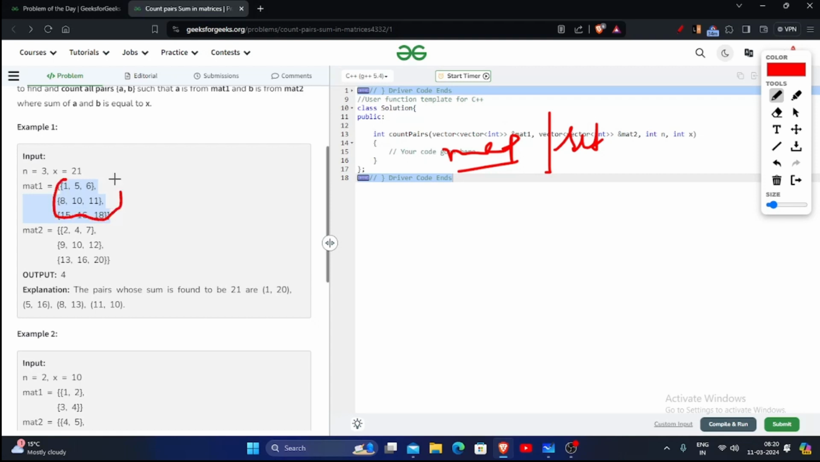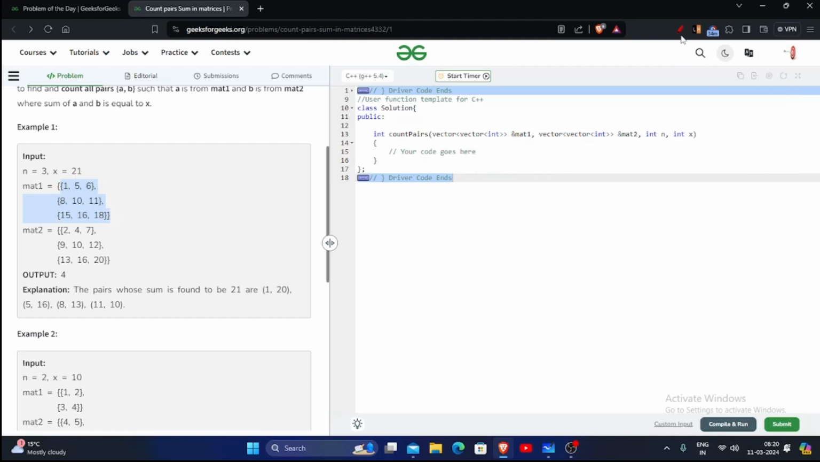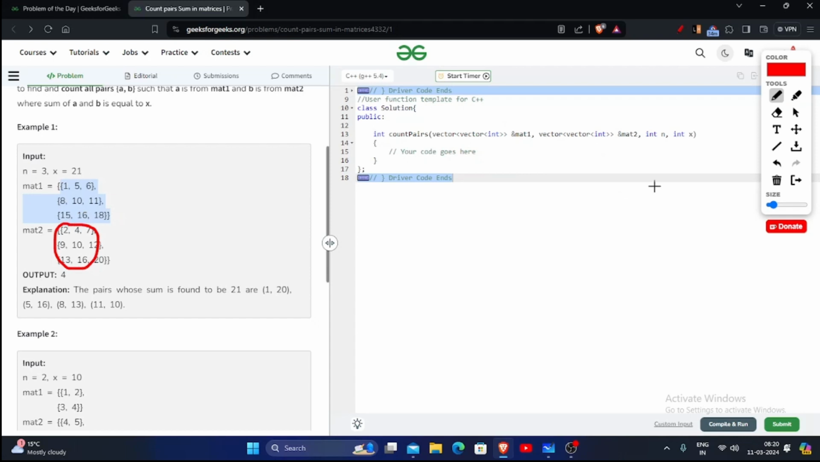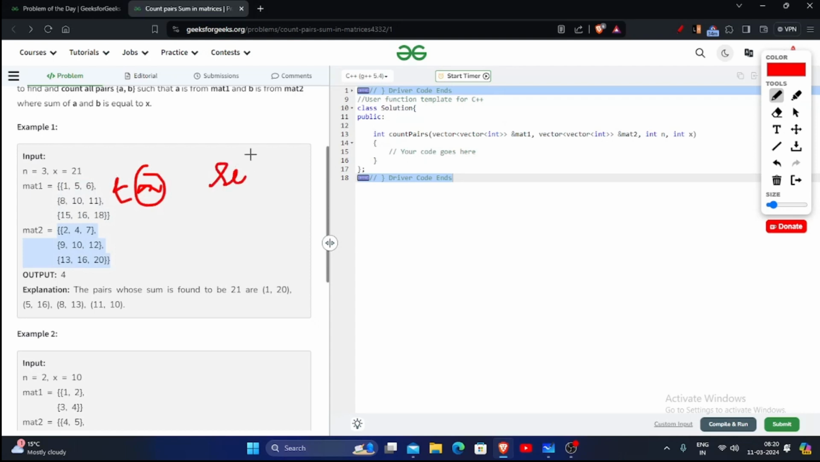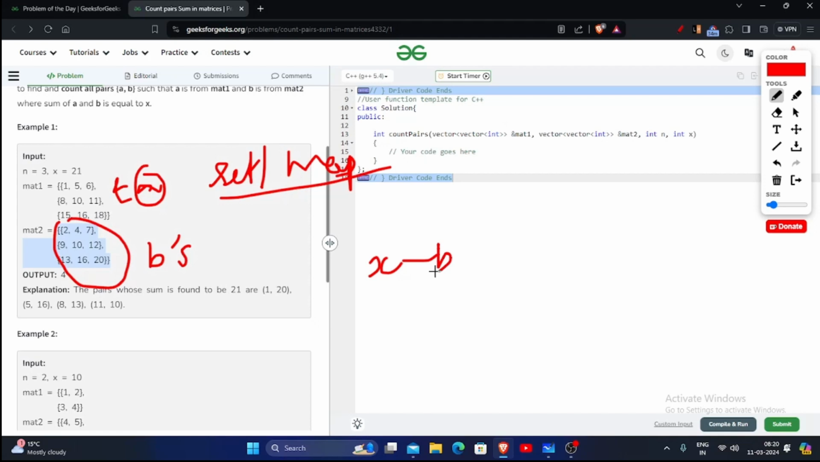If I've added all these elements into a map or a set, so I can only iterate these number of elements, and let's say all A's are already in my set or a map. So whenever I would be iterating from here, I already know X, and since these are my all B's, I can say, okay, does my set contain X minus B?